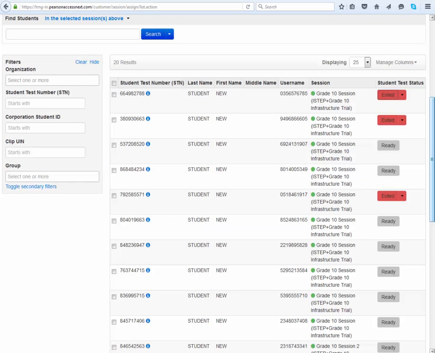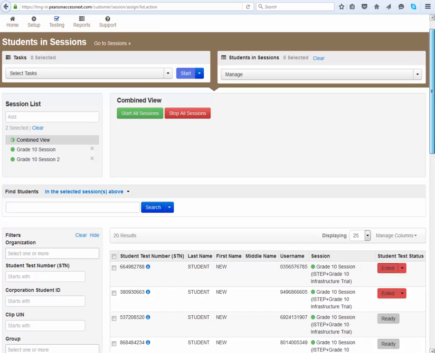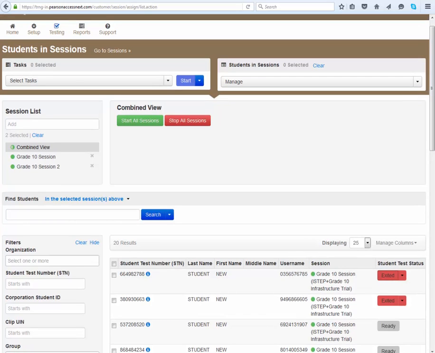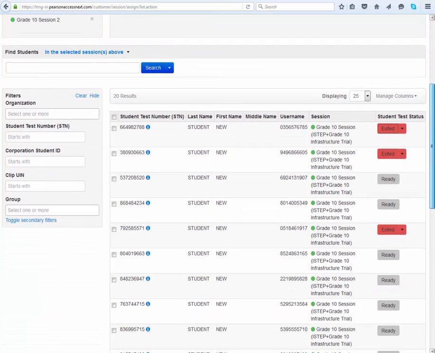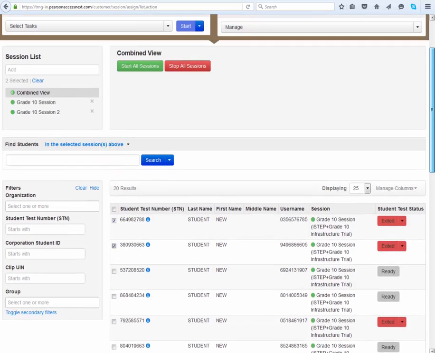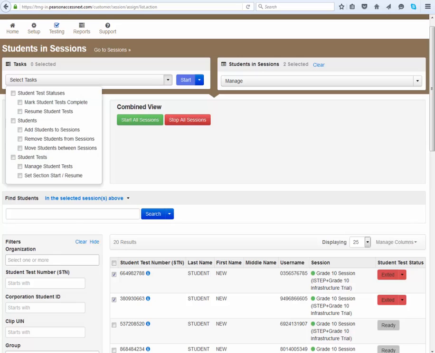So now on this screen you're also going to be able to perform some other functions, including resuming students. So if you have a student who is in an exited status, you'll be able to resume them from this page here. And if you see here the student test status, you can click down here and select to resume. That's one way to resume a student, or you can select multiple students, and if you scroll to the top under the task, you can select the task to resume those students, and then hit start.